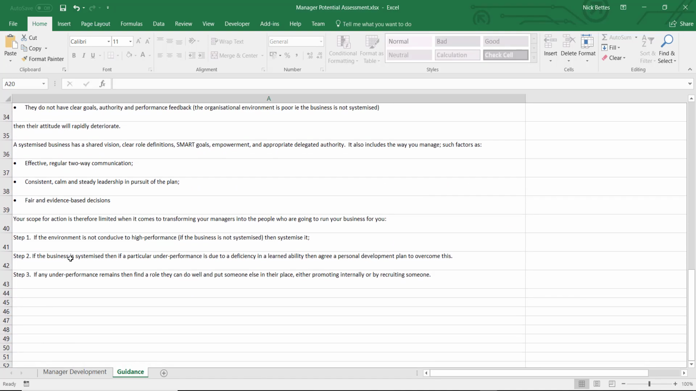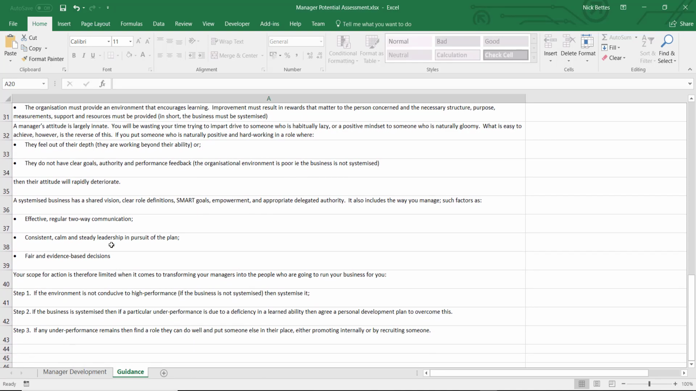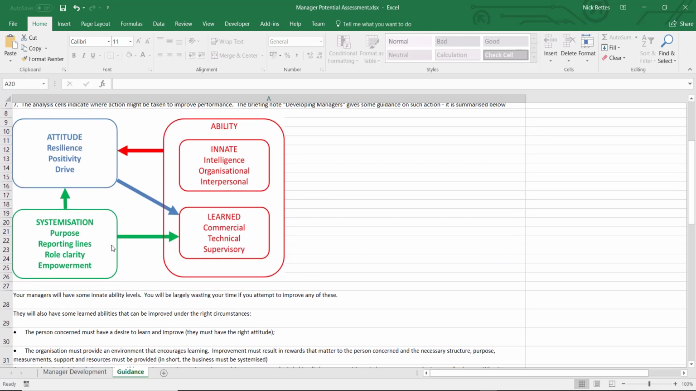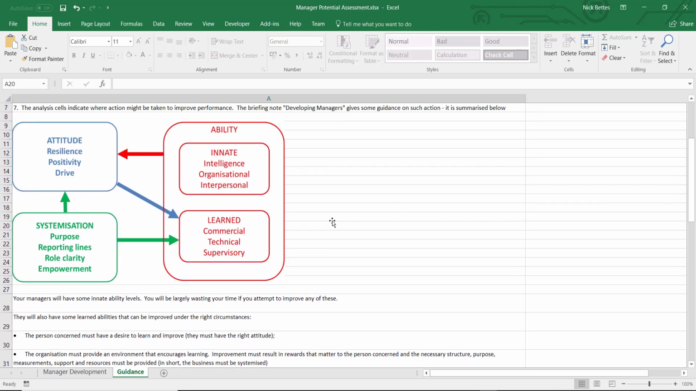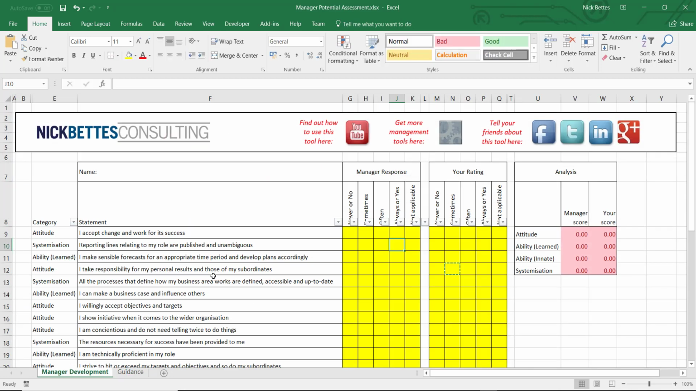So down here we have a brief 3-step approach to dealing with the problems that you can deal with, though ultimately if it's something you cannot deal with, then you have a different choice about how you cope with that manager who's not going to do what you need. So there is the Manager Potential Assessment Tool. Okay, that's it.